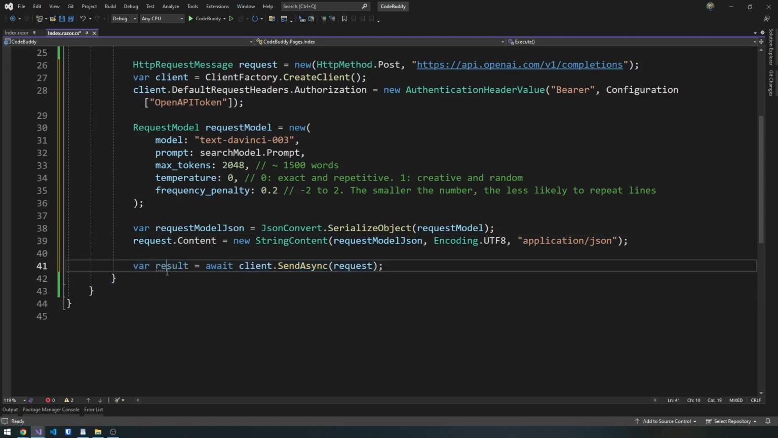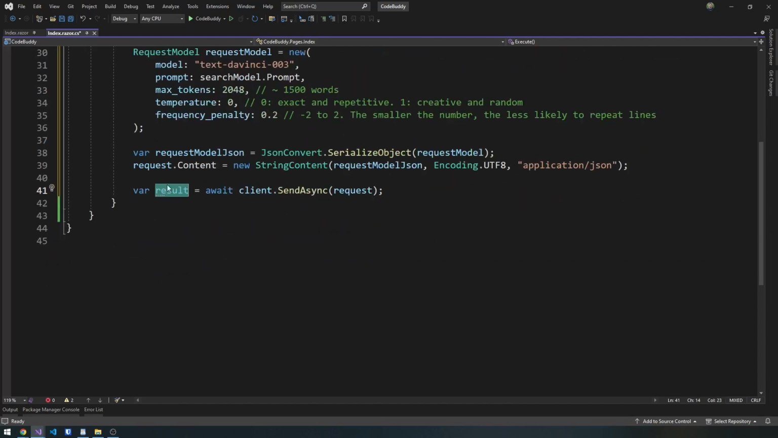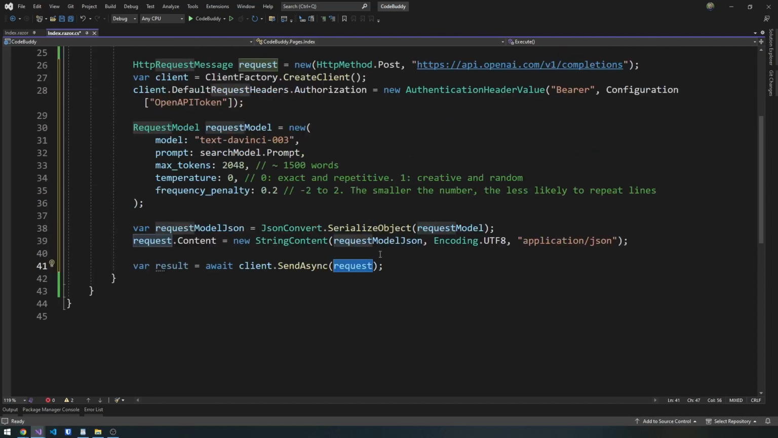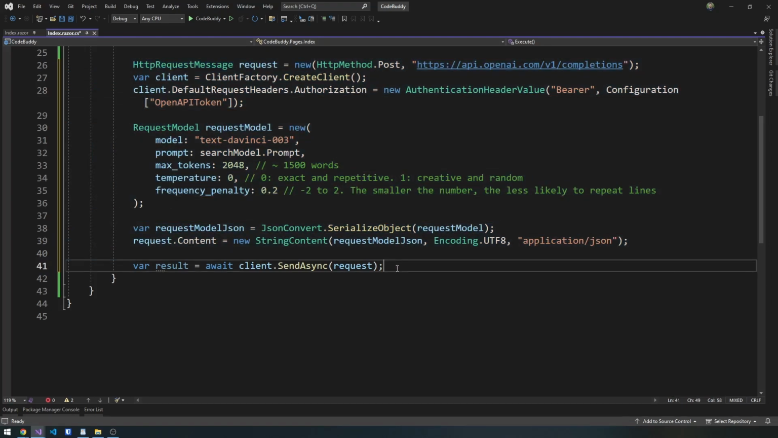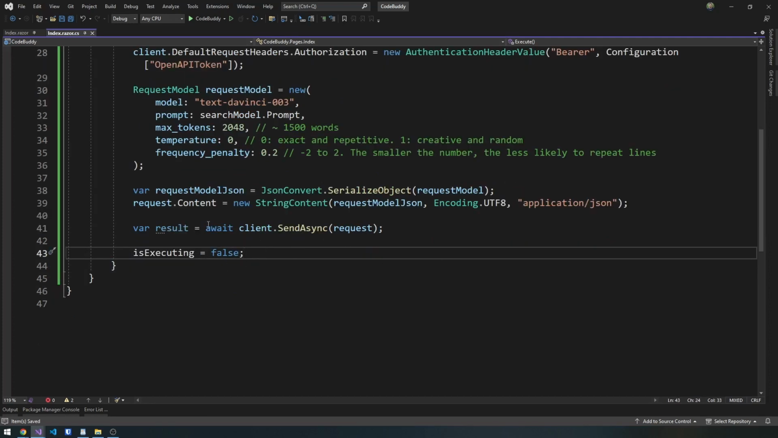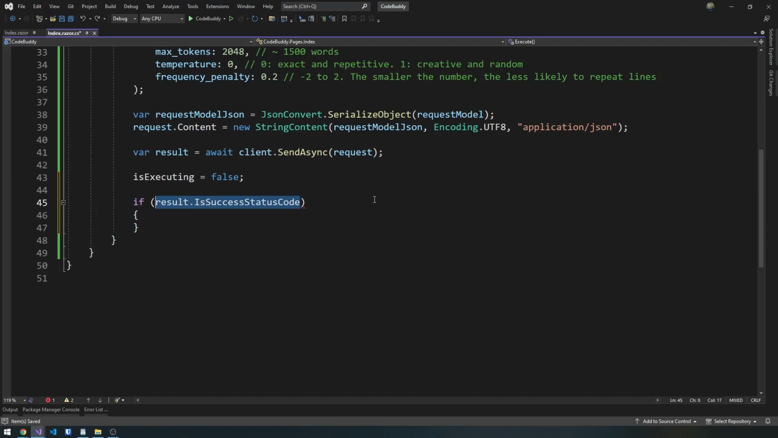And we keep a hold of the request object. So we do client, so the HttpClient.SendAsync, and we send the request object with everything that we have defined so far. At this point, because we're waiting for it, we can define the isExecuting flag as false because we've finished the request. And now we need to check the actual result object.